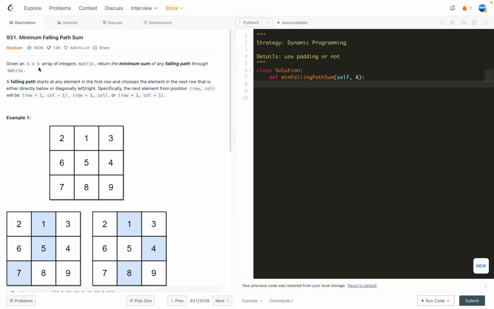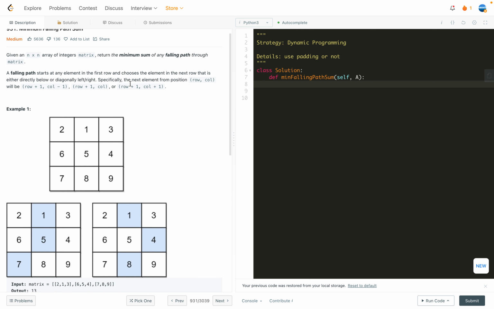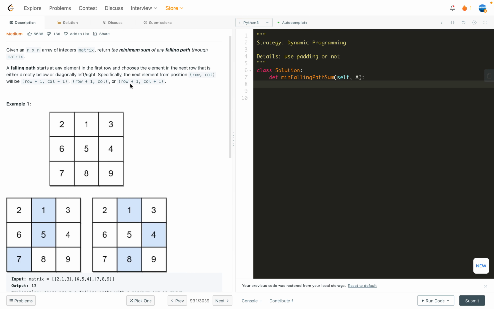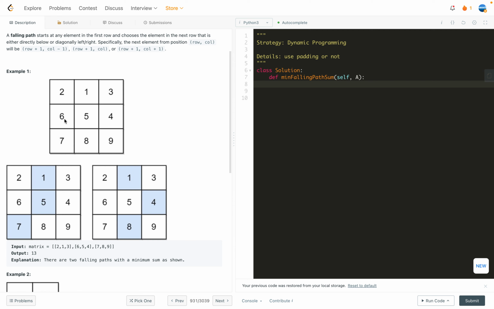This statement is very simple. We are given a square matrix with n rows and n columns. We want to find the minimum sum of any falling path through the matrix. A falling path is, for example, if you're currently at position R and C, then next you are going to go to the next row. Then you can go left, go right, or go downwards directly. Those are the positions available.